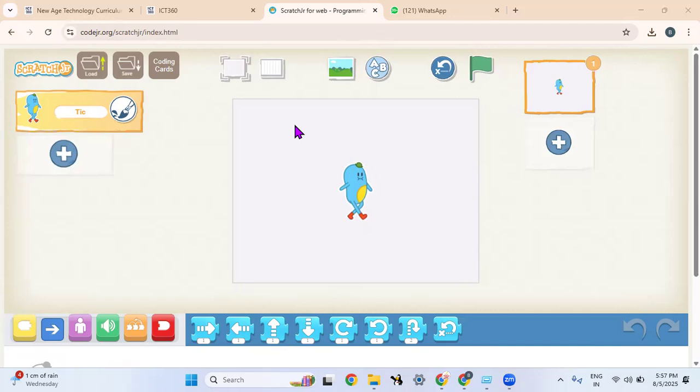Everything can be done in Scratch, and there is also one more updated version, that is Scratch 3. It is a little more advanced. Children of grade 1, 2, 3 can use Scratch Junior, or they can even learn Scratch.